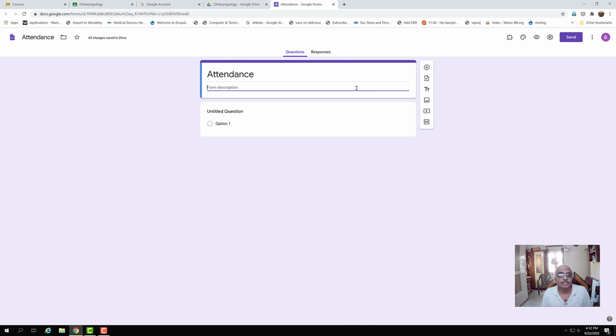So now you can write a small description. Students should fill in all the details in order to get attendance. So that is the thing. Just a small instruction. You can give even a paragraph of instruction if you want, a clear-cut instruction to the students who want to use this form to sign in their attendance.